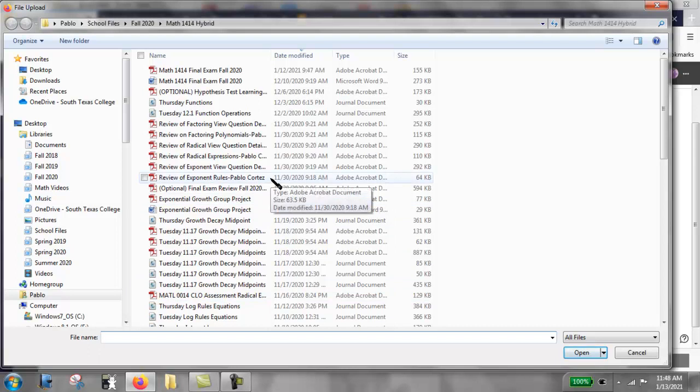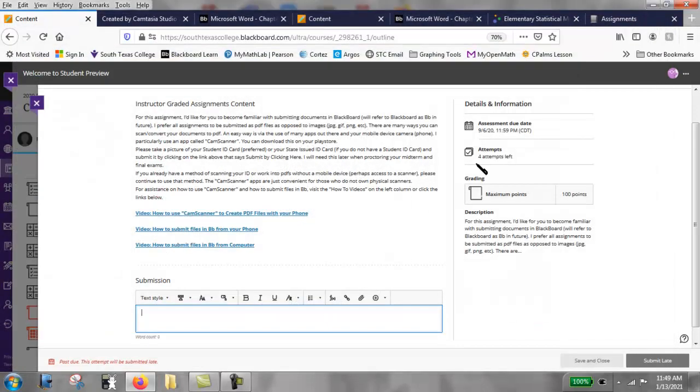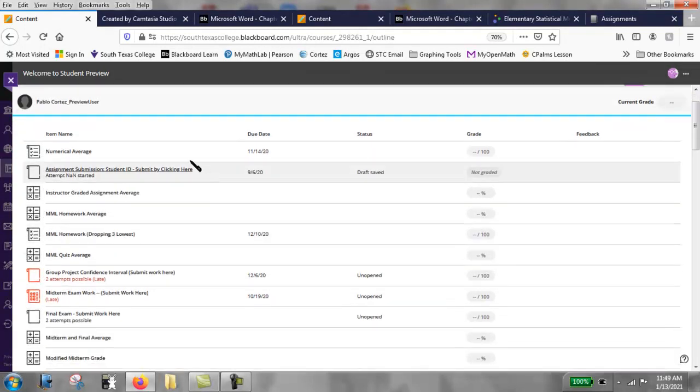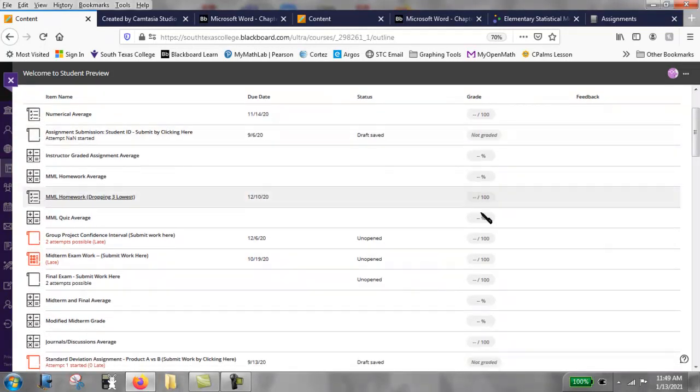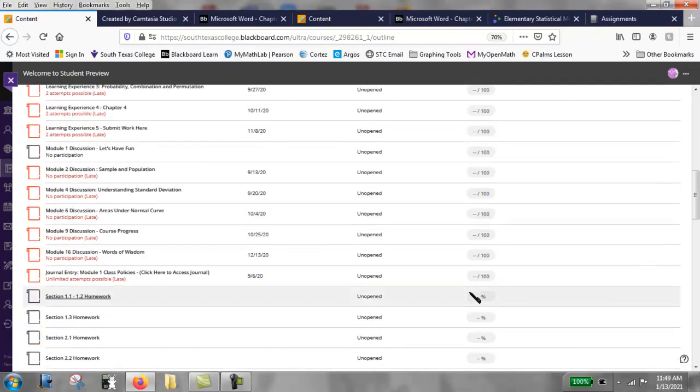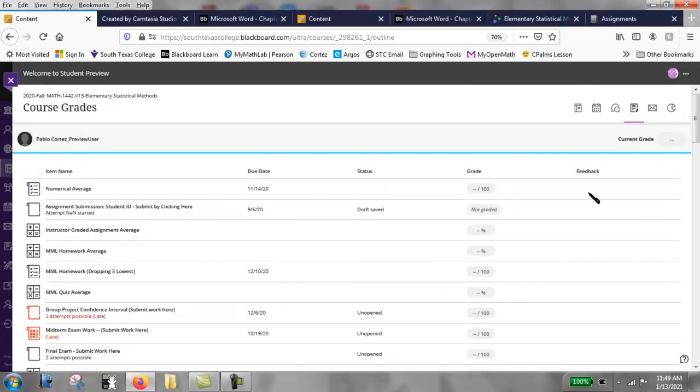Now I hesitate to say images because I prefer that you give me PDF files. With your phone or tablet you can take a picture of your work and, instead of sending it as an image, save it as a PDF file. The reason I prefer PDF files is I can mark on PDF files. I cannot mark and grade your images, so please, if you have trouble with that, ask me. So this is your gradebook that shows you everything, anything updated. Now all of mine say 0 because I'm the instructor and I never submitted anything. But all the stuff will be here.